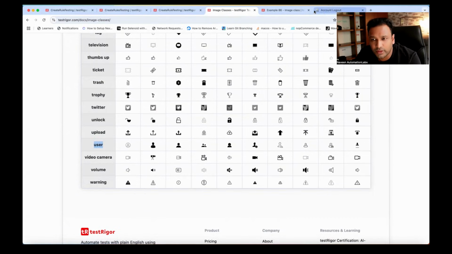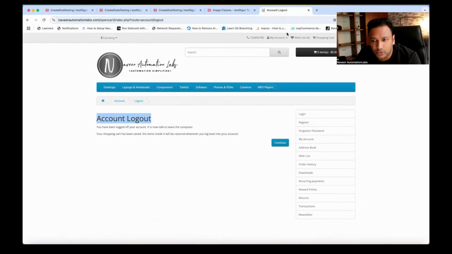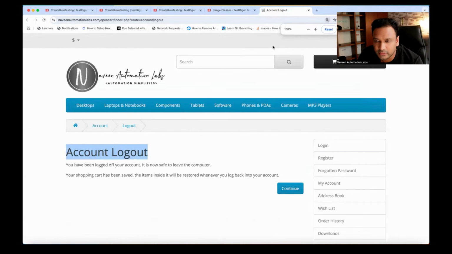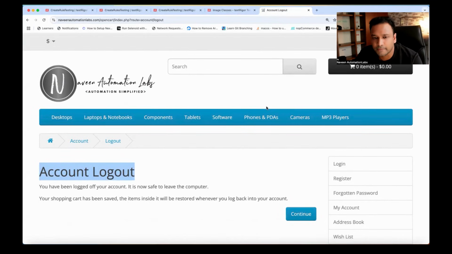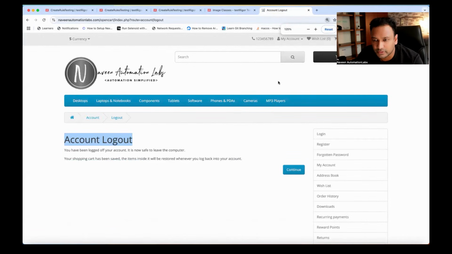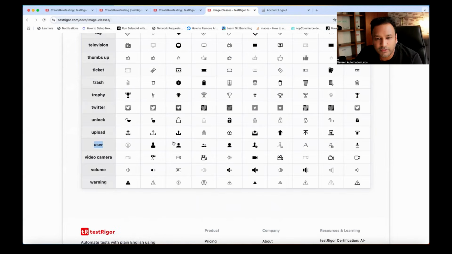So what kind of user icon am I having? Let me show you. See this. My user icon is this one, right? Let's see what kind of image. Can I say my user icon is something like this? Or maybe something like this? Whatever, it doesn't matter. I just need to use this particular keyword with the user icon.